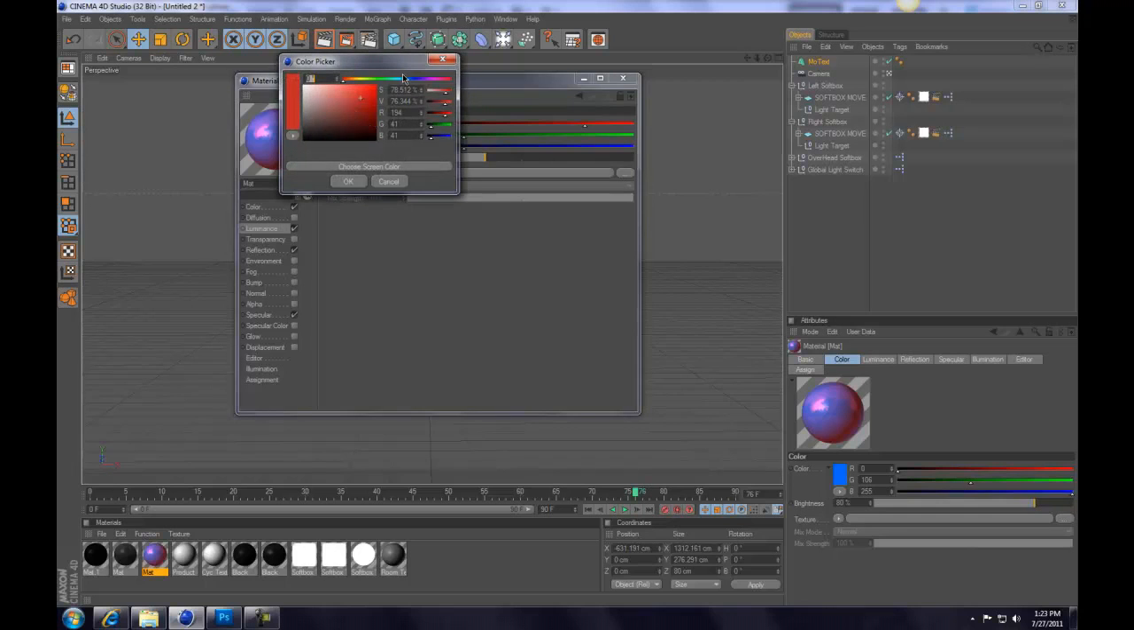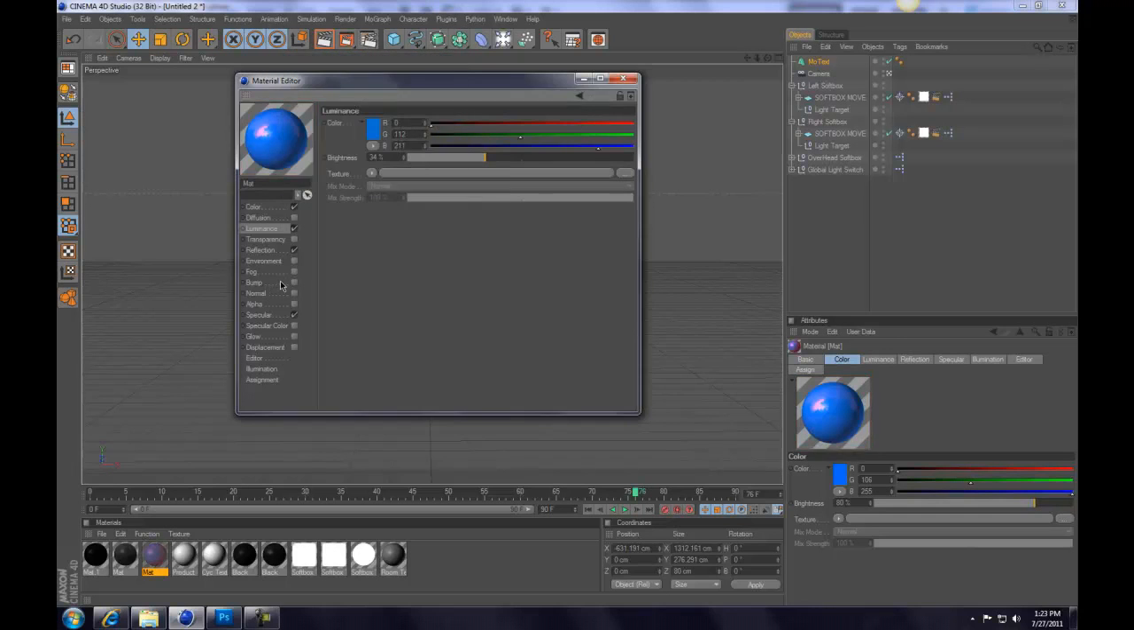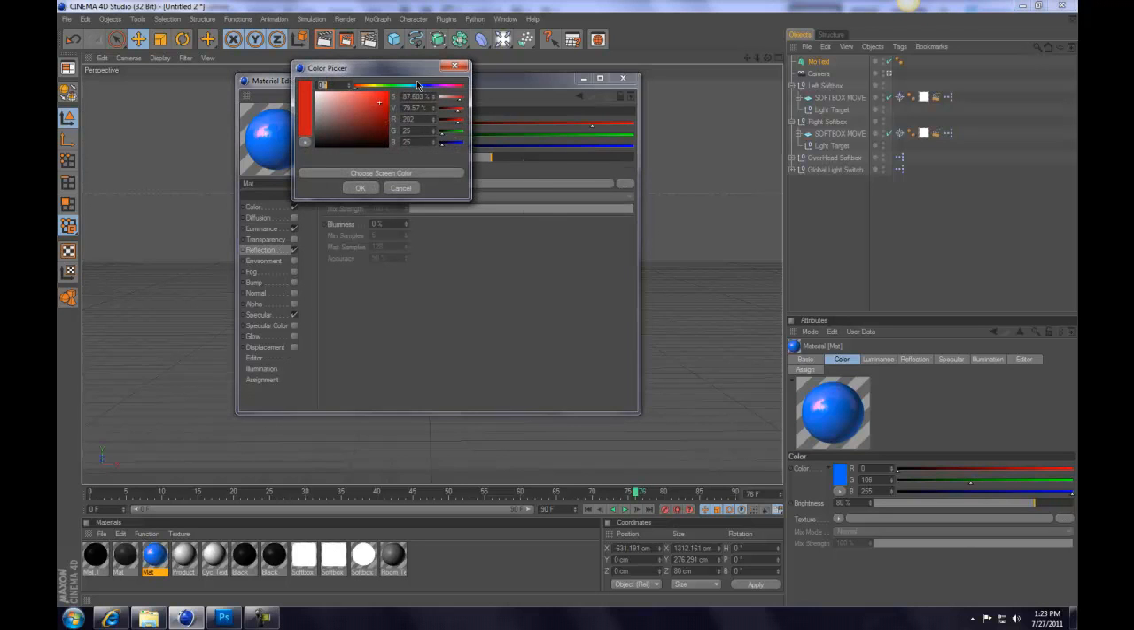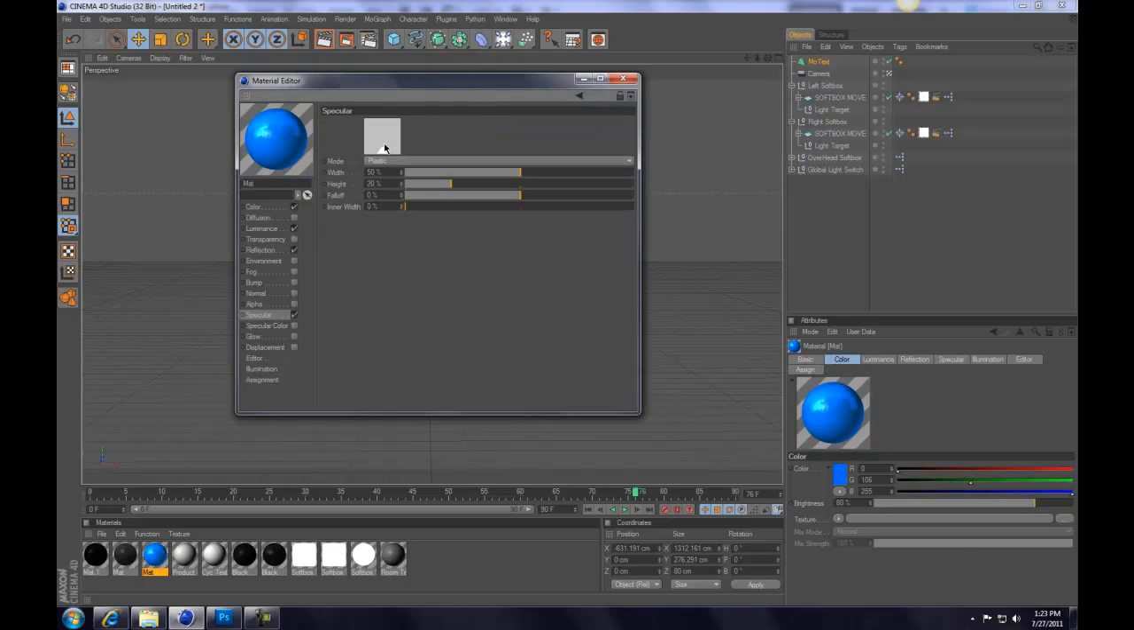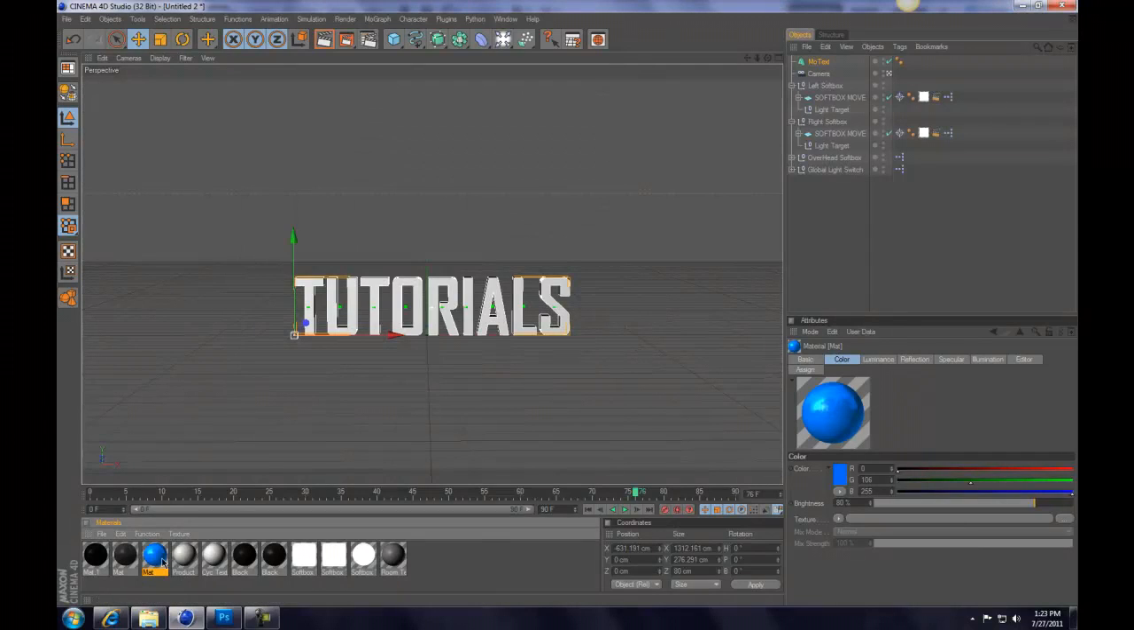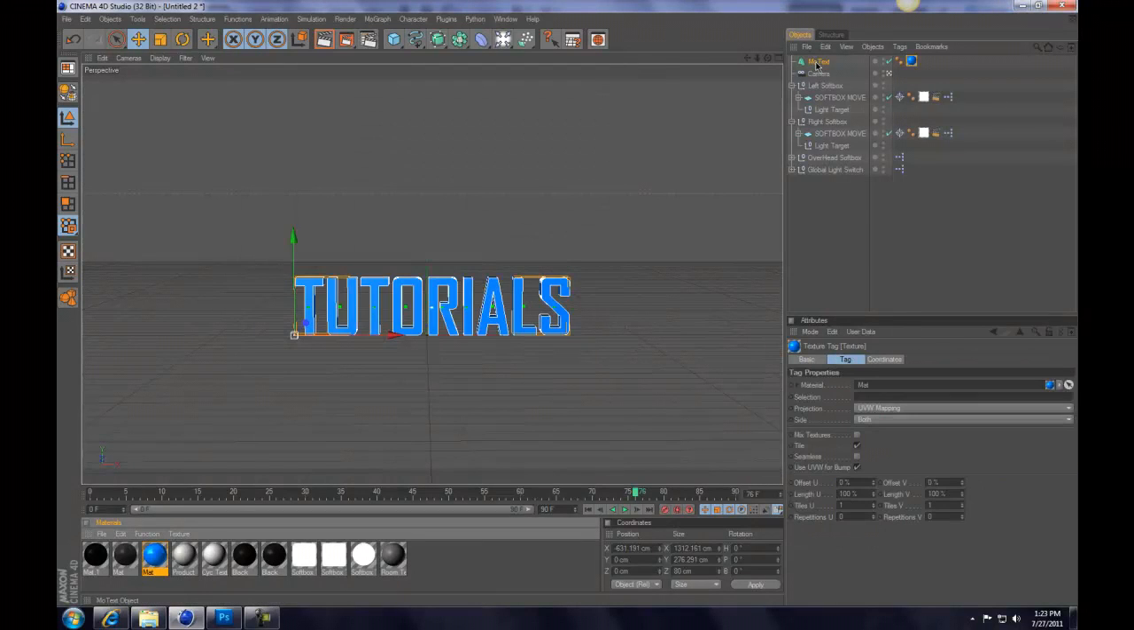We're going to go to luminance, and the luminance should be a little bit darker around the same color blue. And the reflection, go around the same area again, and pick it a little bit lighter than the original. Make sure you have specular checked and mode plastic, width 50, height 20, falloff 0, inner width 0. So we can now drag that to our text.